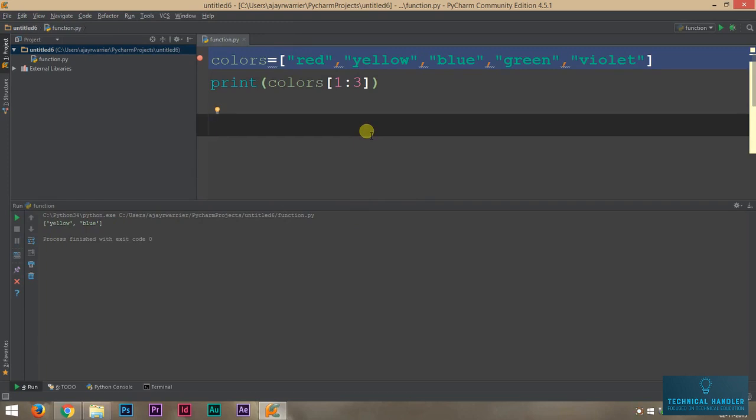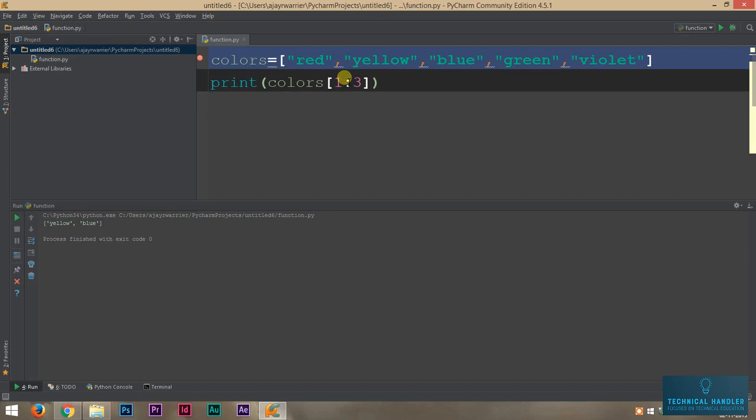Now suppose, all the slicing that you can do on a string, you can do on a list. Now without any lower limit, we just put in the upper limit. That means it will print all the elements up to our upper limit minus 1. That means up to our second element. It will print all the elements inside the list up to our second element. We'll run this and we get red, yellow and blue.